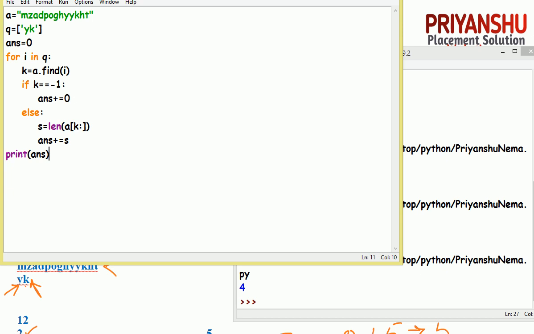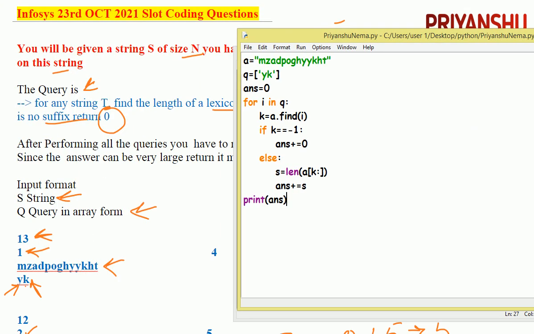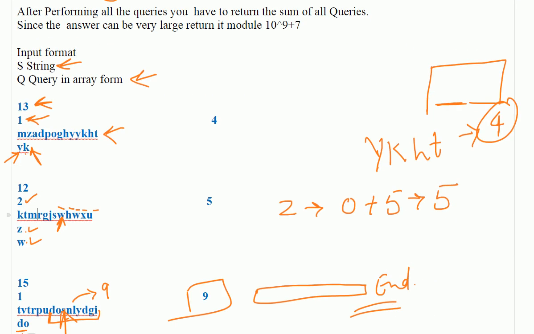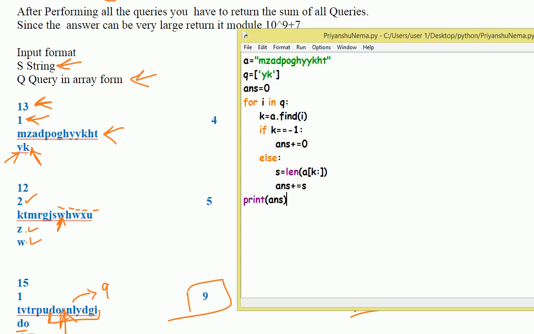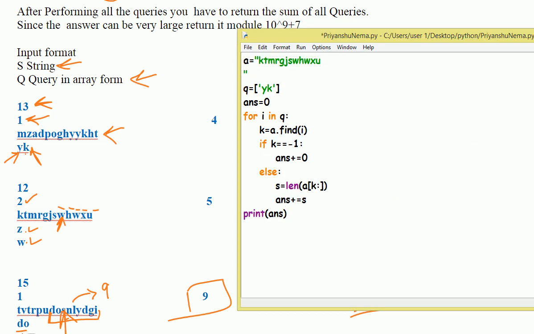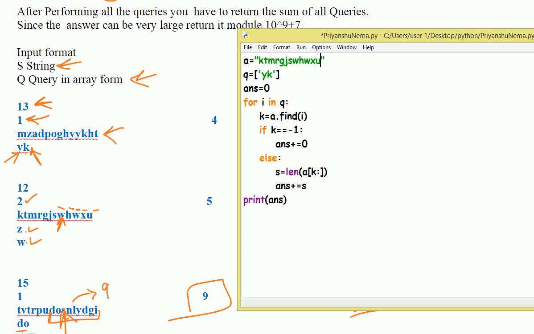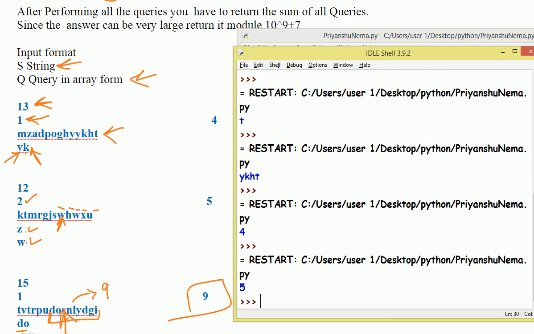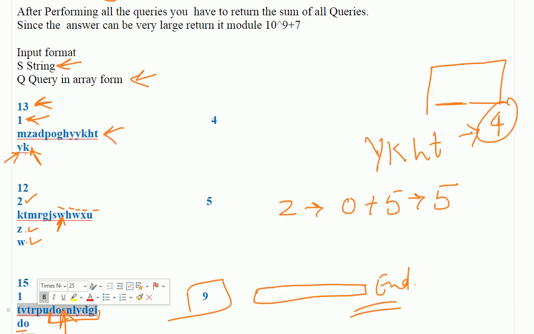Let's check this code for another test case. Then I will show how to change this code in your main exam if this code comes. So I copy this string and paste here in place of this one. And we have two queries. The first one is z, and the other one is w. Clear? Let's run this code and we got output 5. Let's see the third test case.